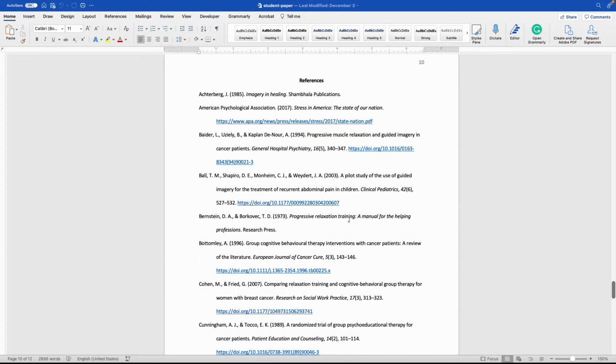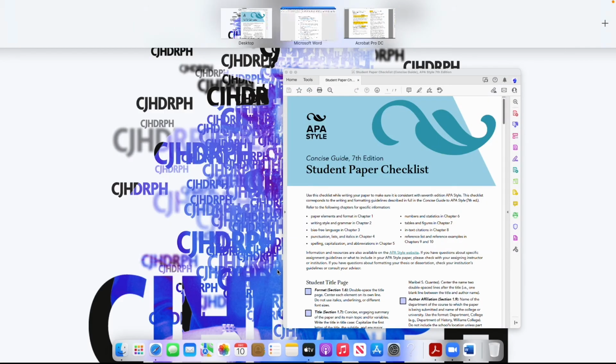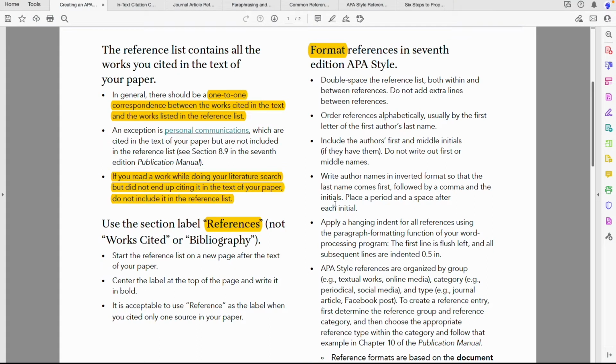So here we have the references. You see the last name, Achterberg, comma J. Well, after the AC comes AM, American Psychological Association. So that's what we mean by alphabetizing and putting this in alphabetical order based on the actual reference last name, or here the organization name and how it fits into the order of what we're discussing. So let's go back to the document we were just talking about.